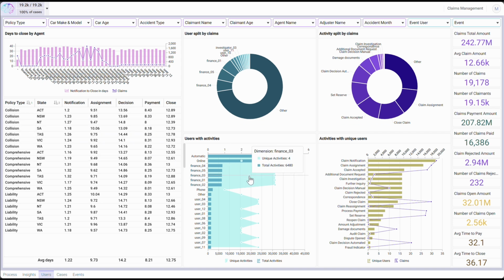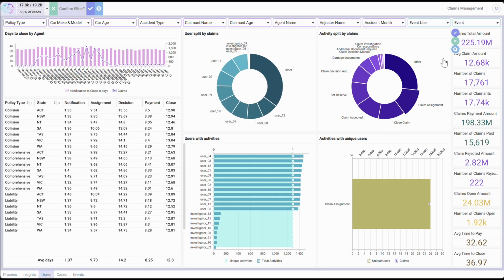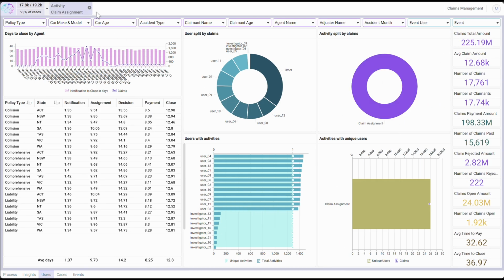I can also check who has been involved in certain activities. Selecting Claim Assignment shows me a number of normal user and investigator user accounts.